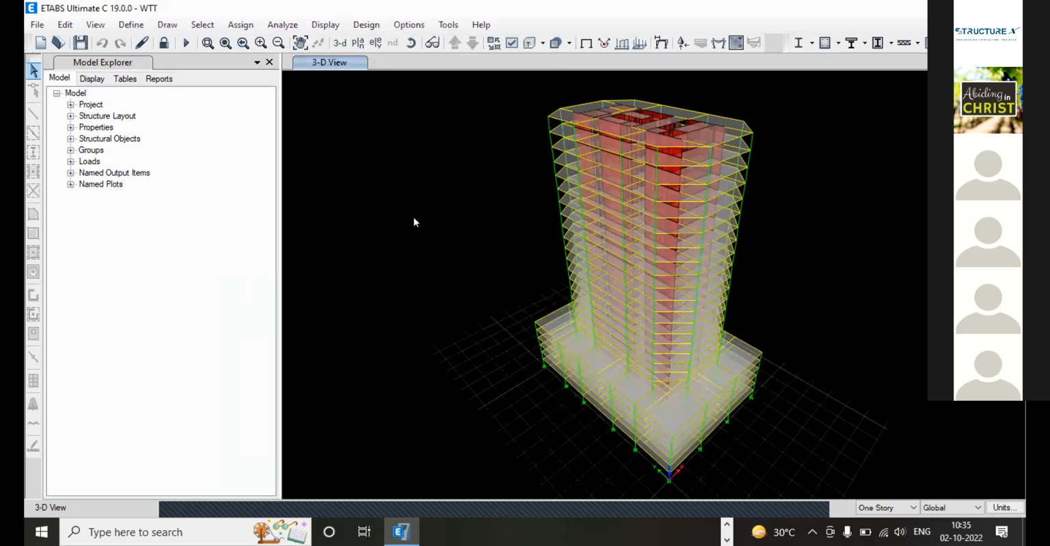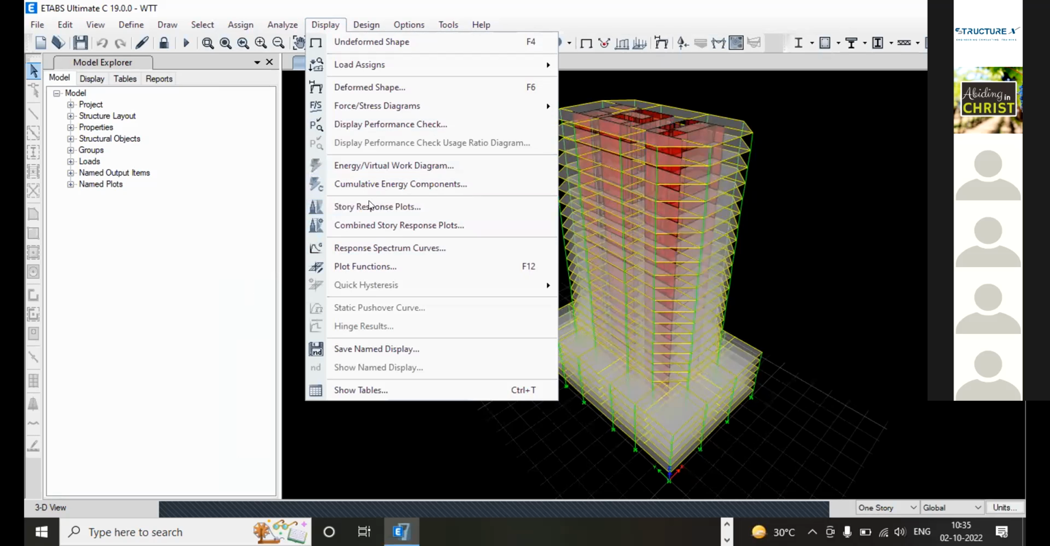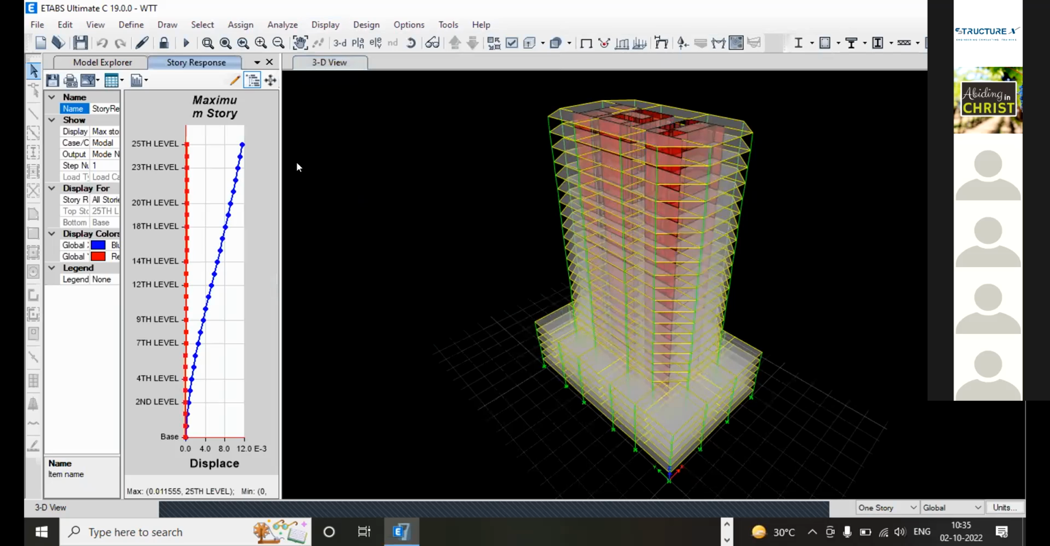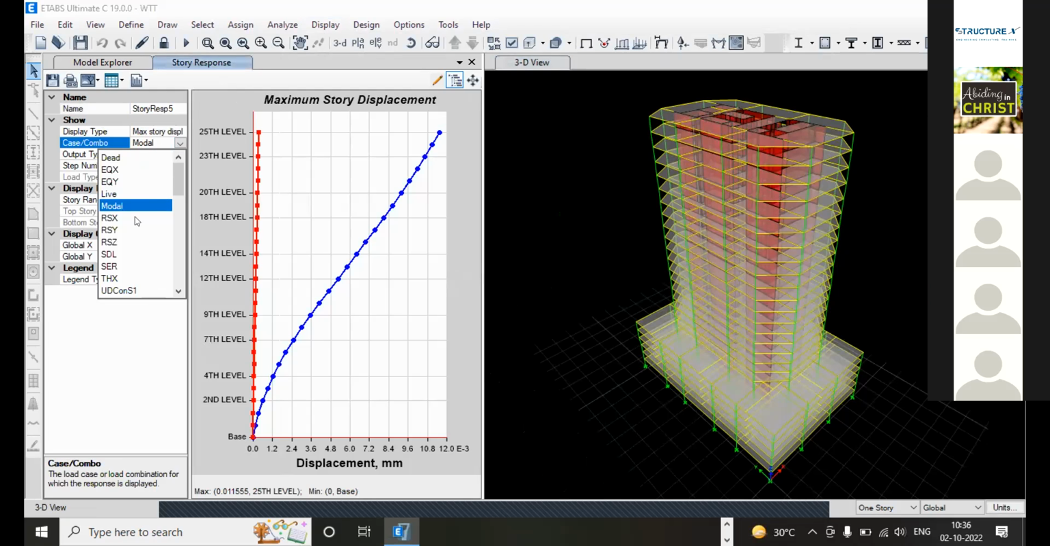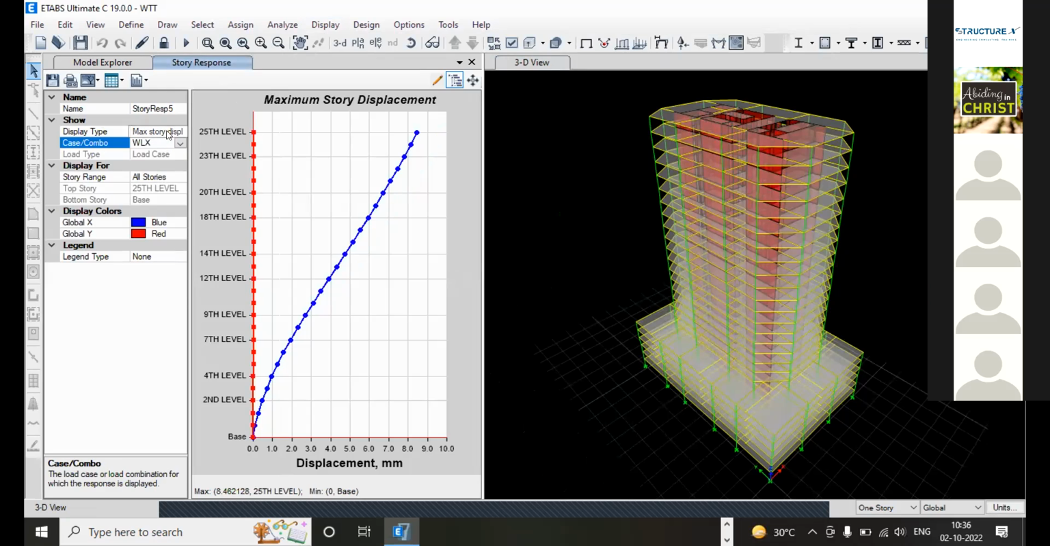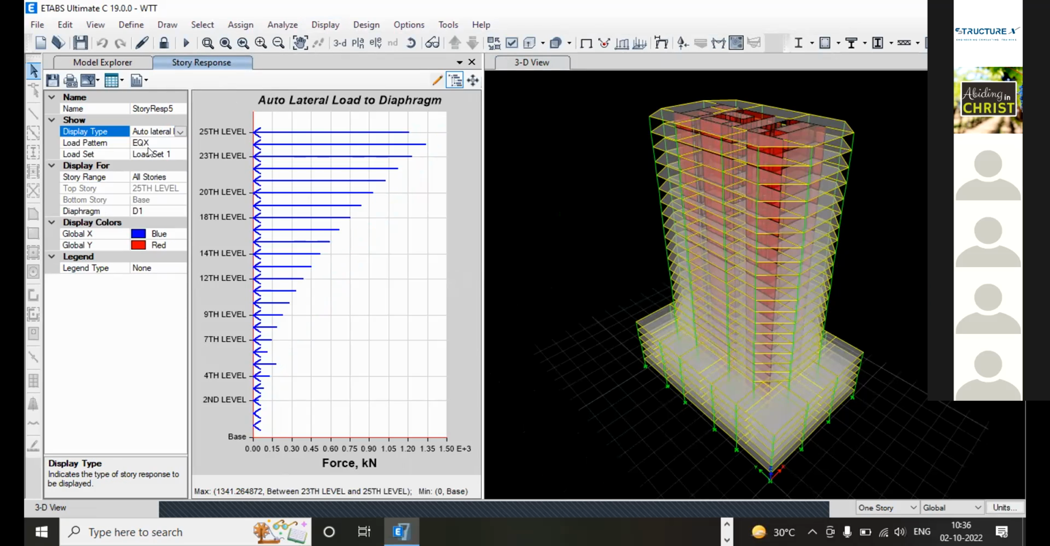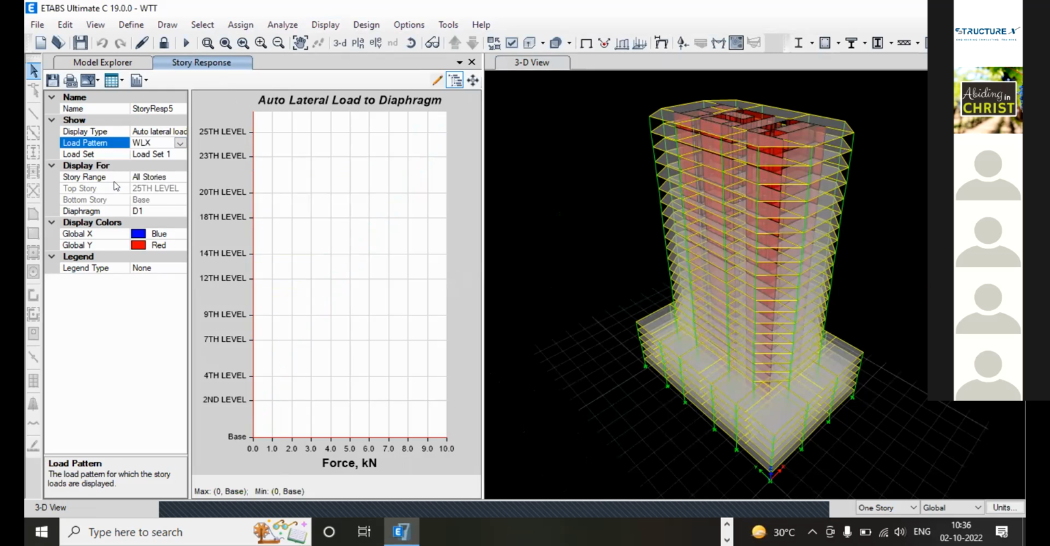Basically, how the wind acts. Tables and response plots are also available when we select only the particular wind, selecting WLX. So sir, you can see how the wind acts when we select the keyword WLX.